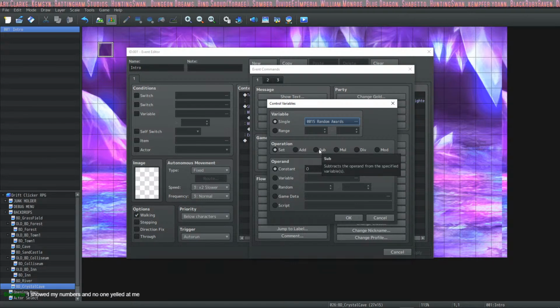Sirlinga says, I showed my numbers and no one yelled at me. Is your channel monetized? Sirlinga says, there are 3 parts of optimized code: memory, processing load, and code size.